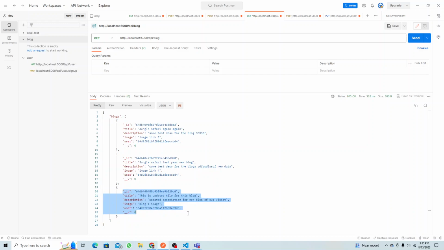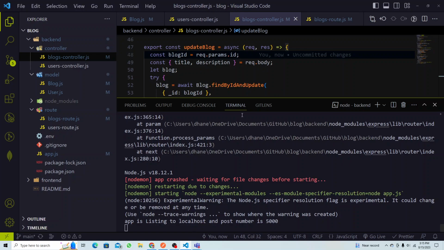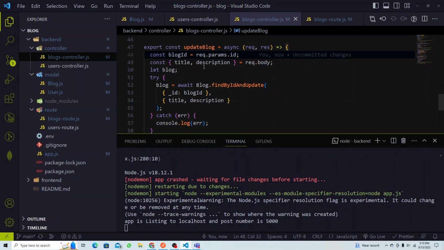Okay, so it worked, right? It worked. Okay, the mistake was all about request.params.id. So sometimes you just forget, and then there will be a problem.